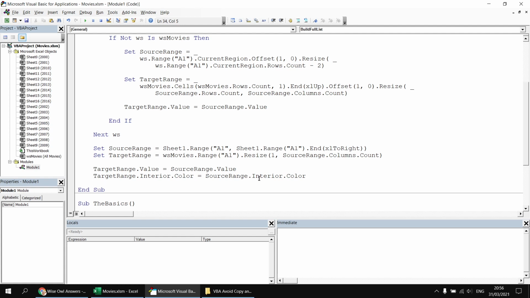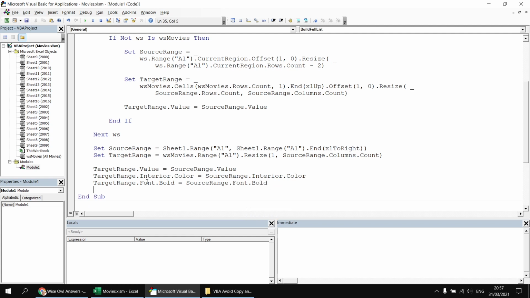Now I know that both target range and source range contain multiple cells, and this is going to work simply because every cell in the source range has the same colour. I'll show you the effect in just a moment when it doesn't. Then I'm likewise going to say target range dot font dot bold equals source range dot font dot bold. I'm glad I didn't change too many other properties of the header row, otherwise I've got a lot more lines of code to write, but you can hopefully see the approach we're taking there.